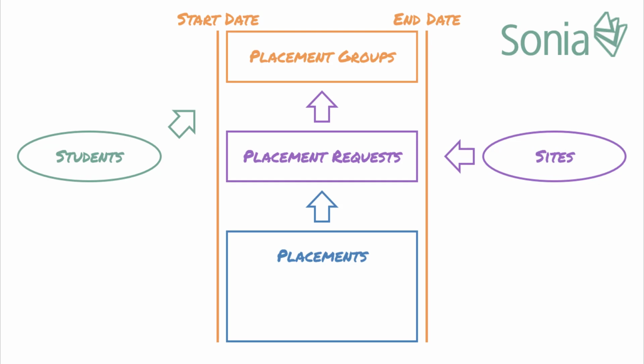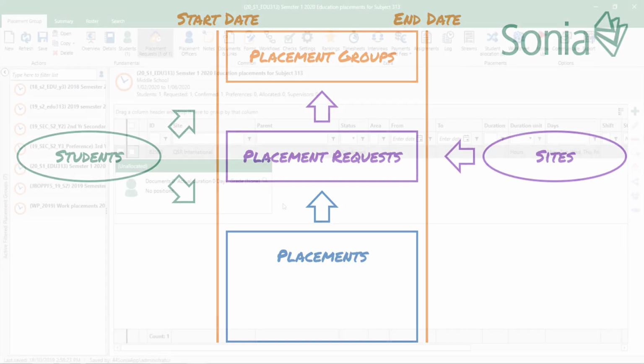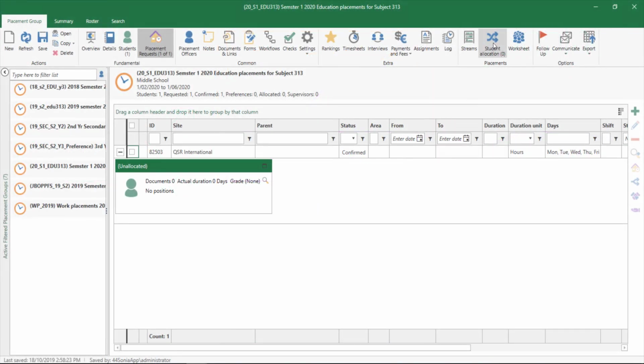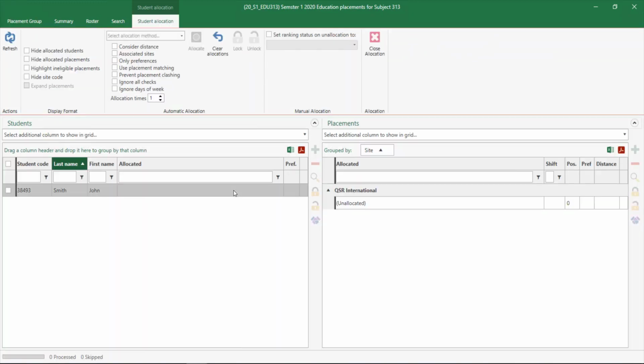Now what we can do is the final arrow, which is allocating a student. And to do that, you can go to the student allocation screen, and that's these two arrows. On the left is all your students, on the right is all the placements, and they're separated at this moment by site, and you can change this as you need to. You can drag and drop. But for now, to manually allocate a student, you left click on the student, left click on the site, and then press the green plus.